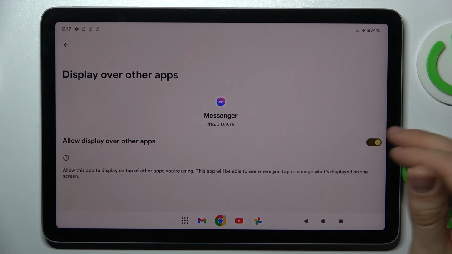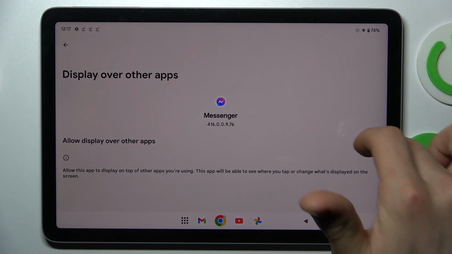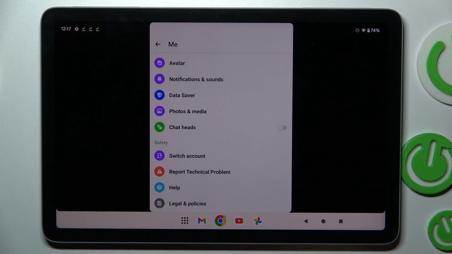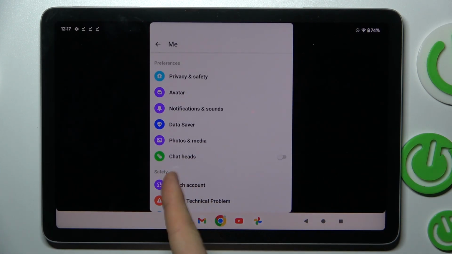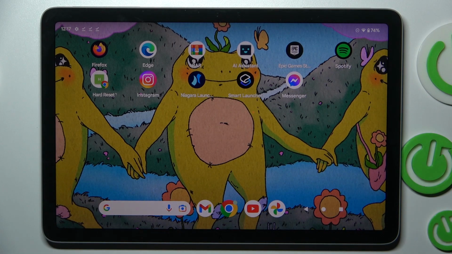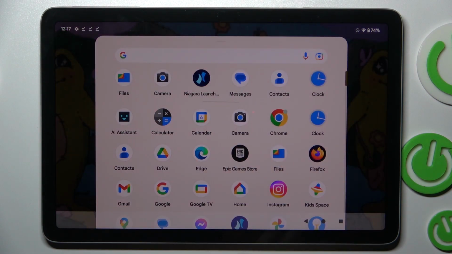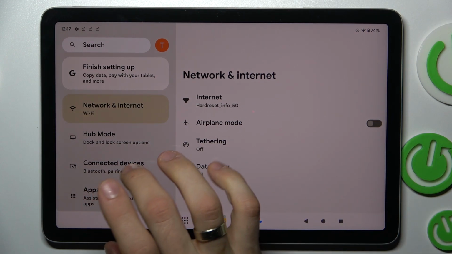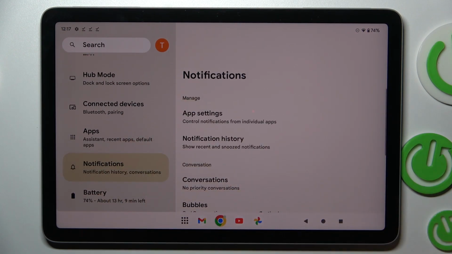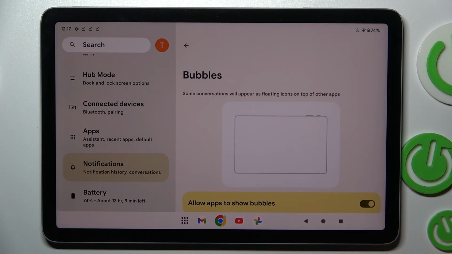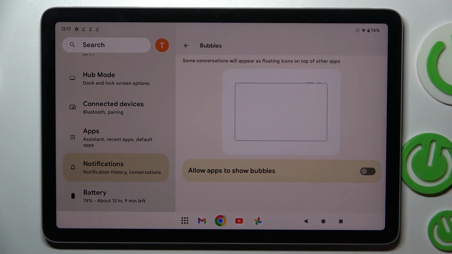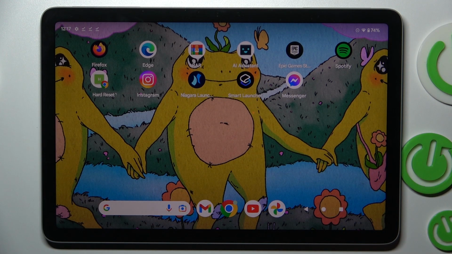If you want to enable bubbles, if you want to disable, so you need to disable display over the apps, and in Messenger disable the chat heads. Cool. Then you need to open the settings, then open notifications, scroll down and find bubbles here, and disable allow apps to show bubbles feature. That's great. That's it.